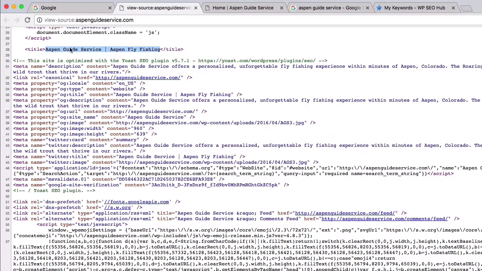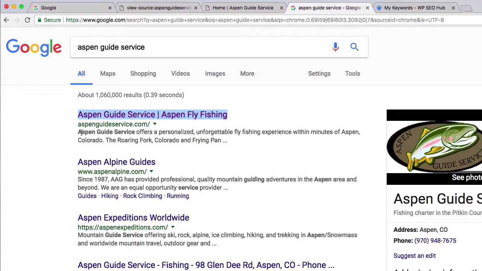A meta description is an HTML element that provides a concise summary of a web page. Meta descriptions are commonly shown beneath the page title and URL in the search engine results page.